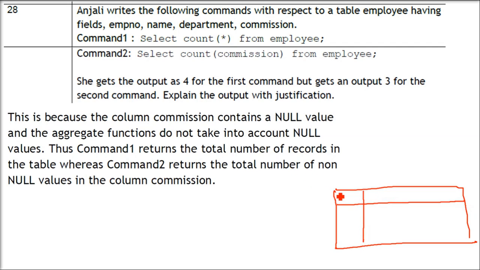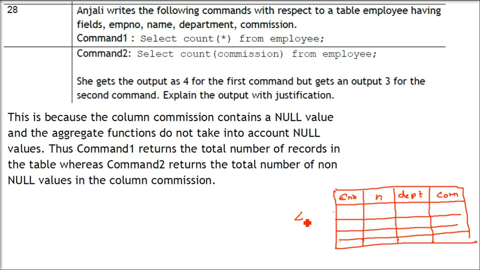So I'm writing everything in short. This field is employee number, so I'm writing ENO, name is N, department is D, commission is commission. Okay, so these are the 4 columns. I'm writing it in short. So select count star from employee. Now this count star means the number of rows it is going to give you. It will count the rows, not the content. So these are 4 rows, so it will give you 4.